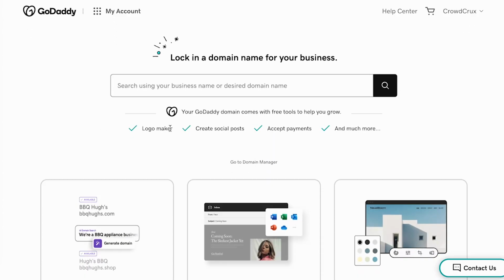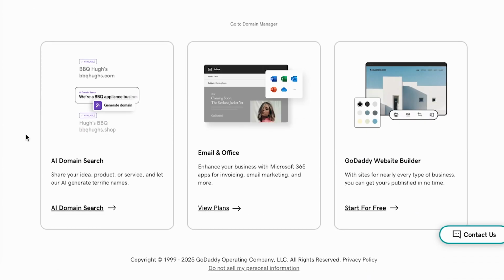So what I've done is I've logged in with our digital marketing email address here for CrowdCrux. And the first thing that you're going to see is that you can, if you want to, select a new domain name for your business. Maybe you don't yet have a domain name, or you already do have a domain name. Really, I'm focused on the website creation side here for their website builder.